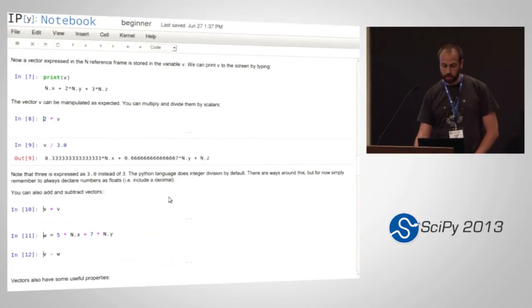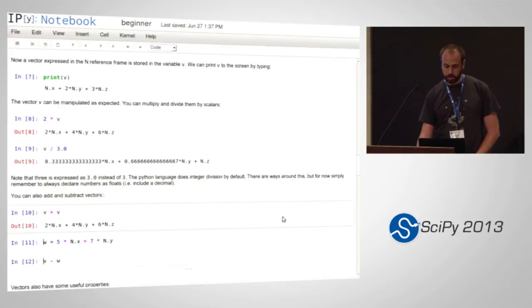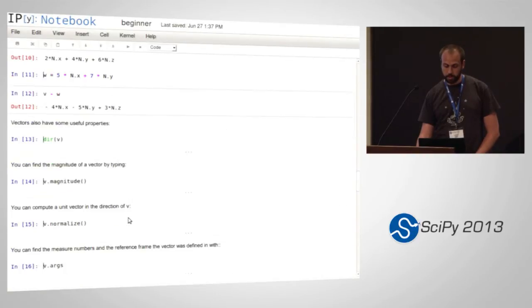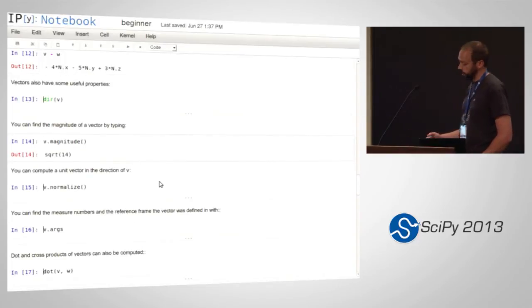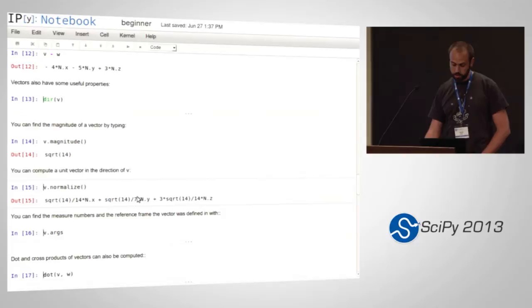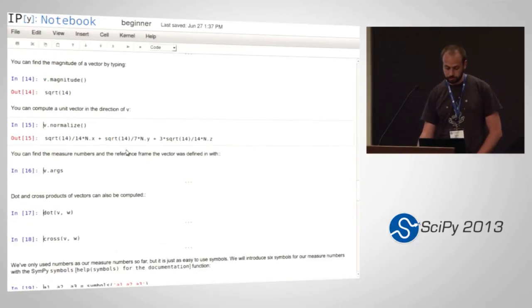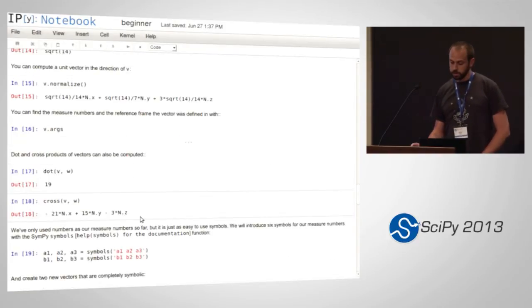We can do all kinds of operations like multiply and divide. You can add vectors, subtract vectors, and then we have some other methods that are useful, like getting the magnitude of a vector, normalizing it, right? So you can get a unit vector in the same direction, and you can do dot products and cross products, right?